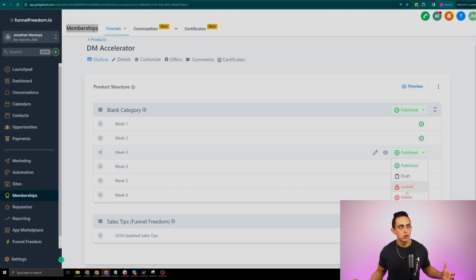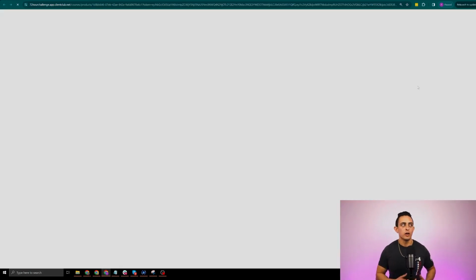What's cool is you can go and hit draft or lock, and people won't get access to that. So it's super cool because you can go inside of here and let people know what they can have access to. Now, I'm going to hit preview here just so you can see what it looks like.